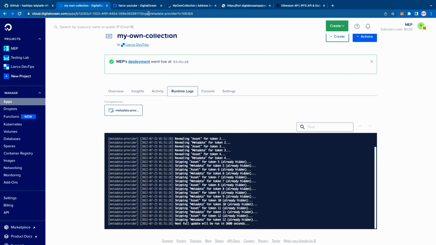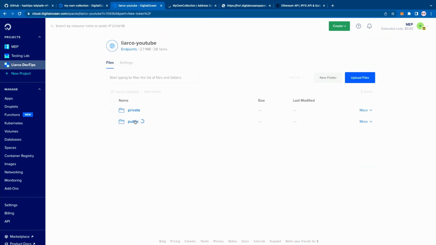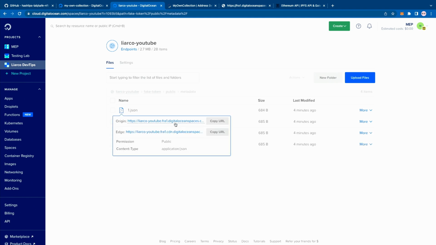Now I can go to my space, and get the URI for one of the tokens.